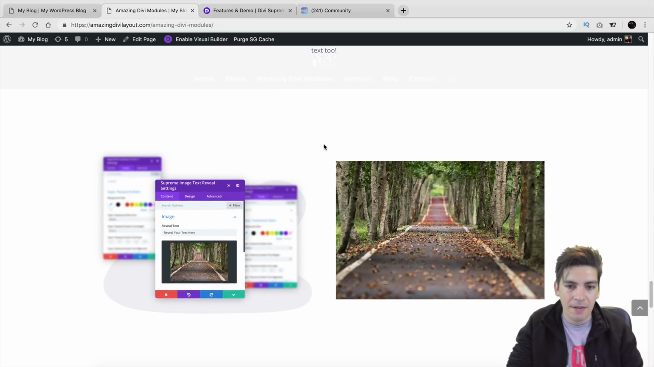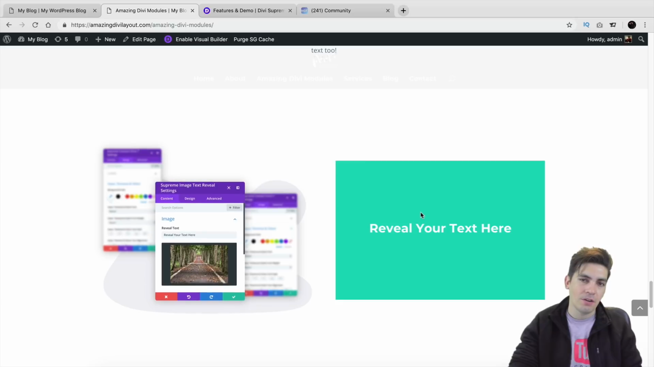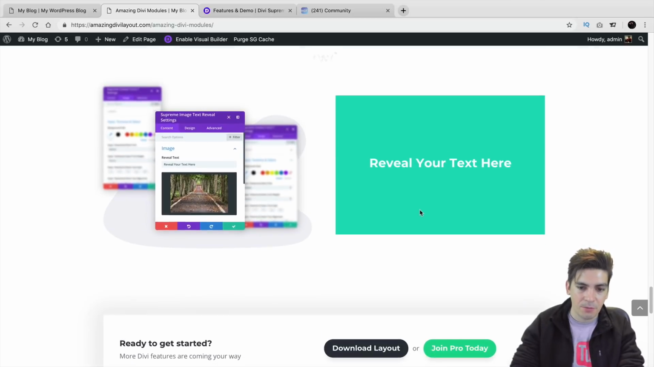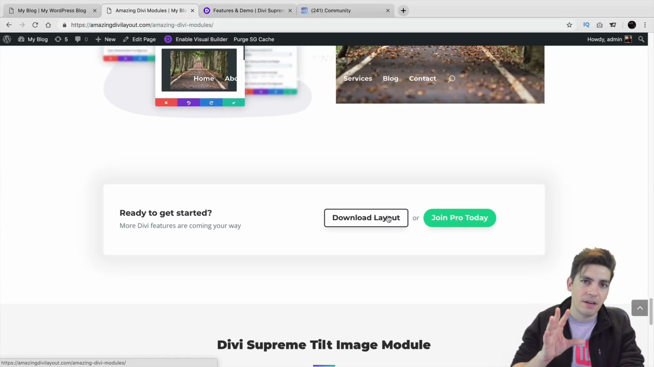If I take my mouse and hover over this image, you can see that we have this color and also this text displays here as well. And again, remember, for every single module they have a layout for you.